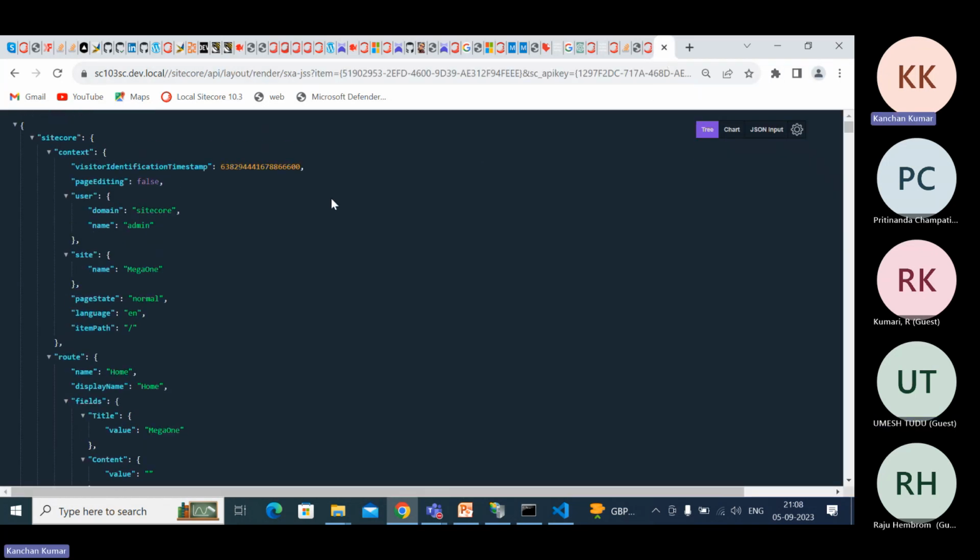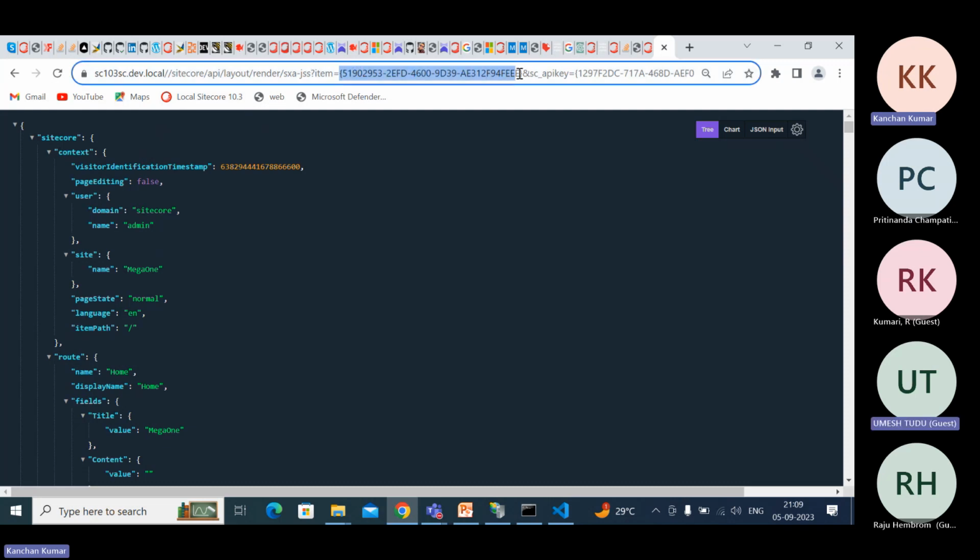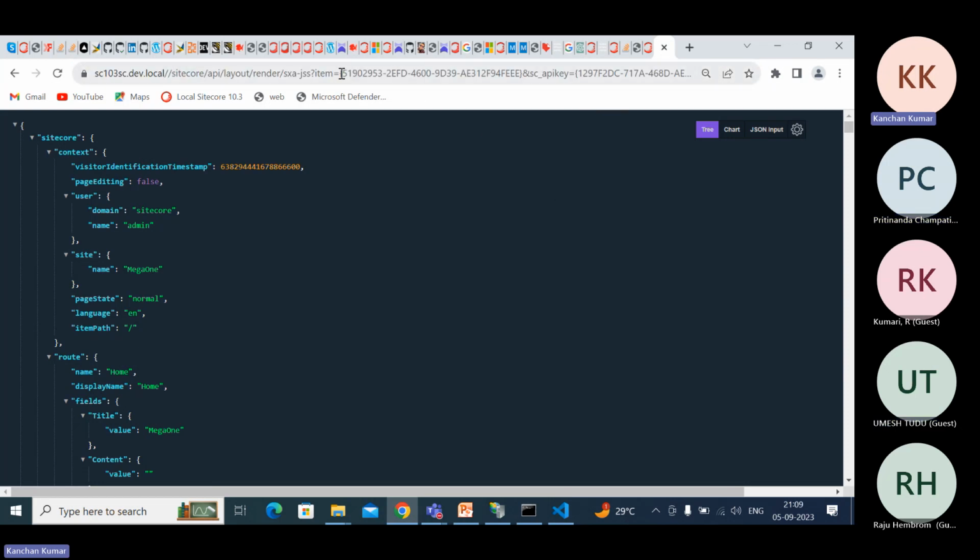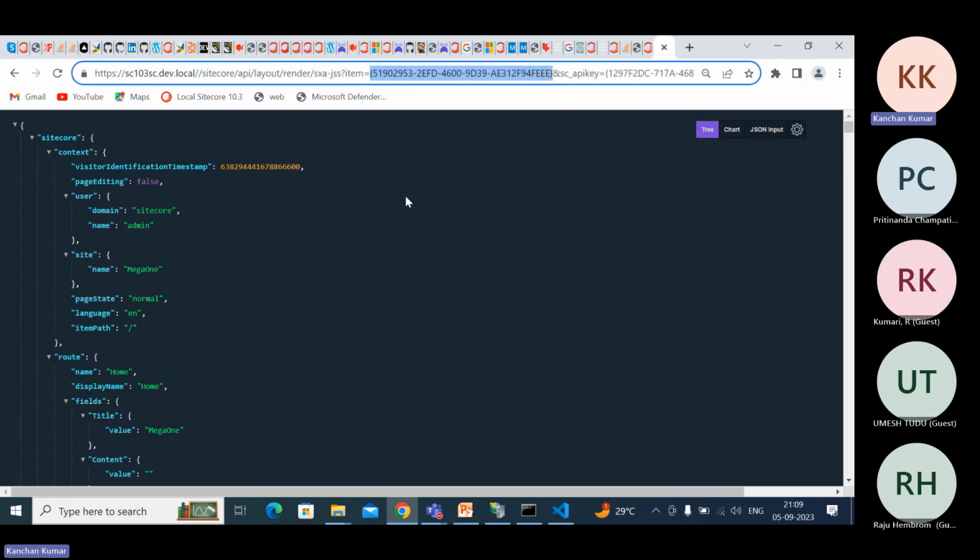And one more thing, every page has a layout service. I think we are already aware about this. We discussed earlier, but in headless we have a layout service, and it will give us JSON. In JSON we have all the information of our website. So in the URL we need to pass the item ID. Right now I have passed the item ID of my home page and an API key. By passing these two parameters, you will be able to get all the details of your home item, or you can pass any item.